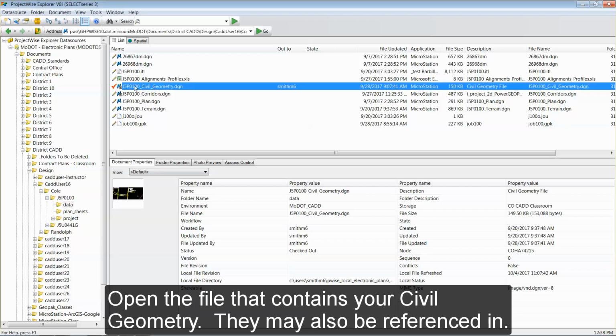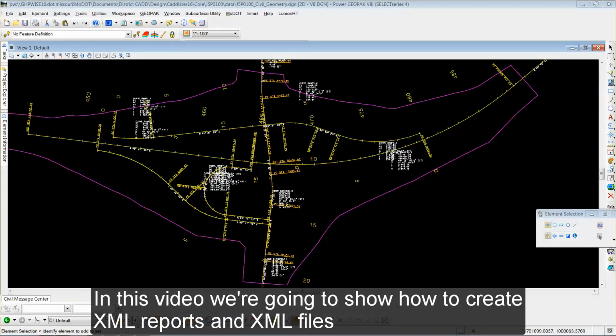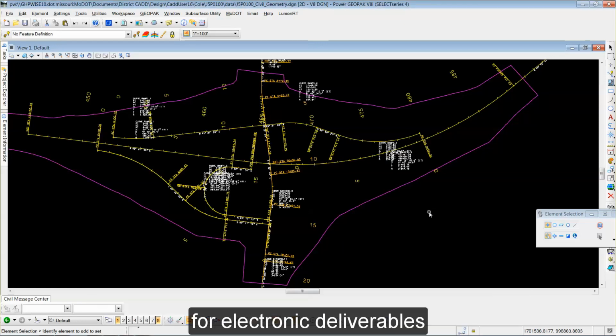In ProjectWise, we're going to open the file that contains your civil geometry. They may also be referenced in. In this video, we're going to show how to create XML reports and XML files for the electronic deliverables.